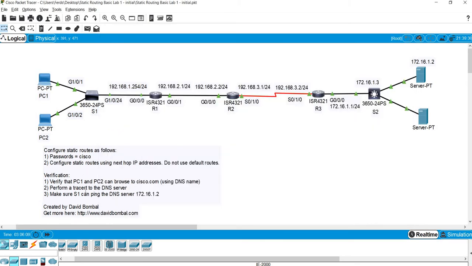So yeah, later as part of our verification, we just don't have to do ping, but also verify the connectivity by browsing to cisco.com using the DNS name, of course. So cisco.com is the DNS name, and just perform a traceroute to the DNS server. And also we're gonna ping the DNS server from switch 1 as well.